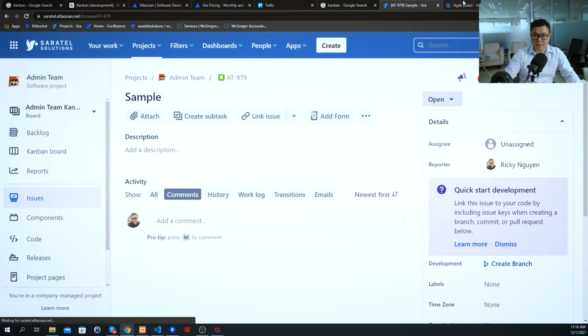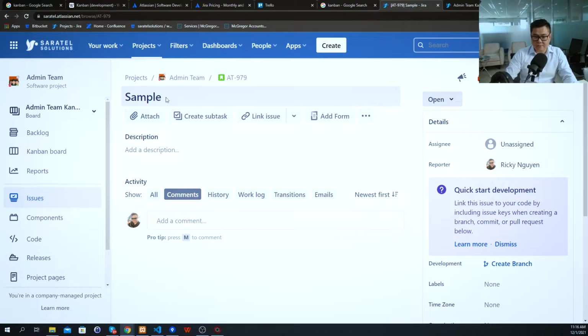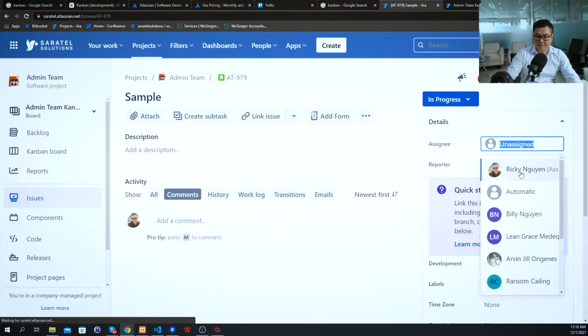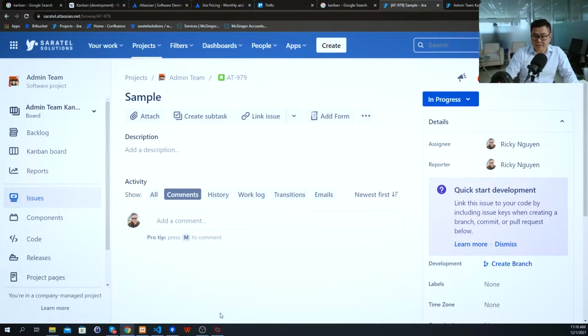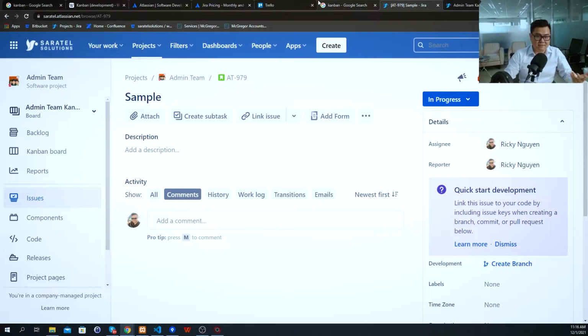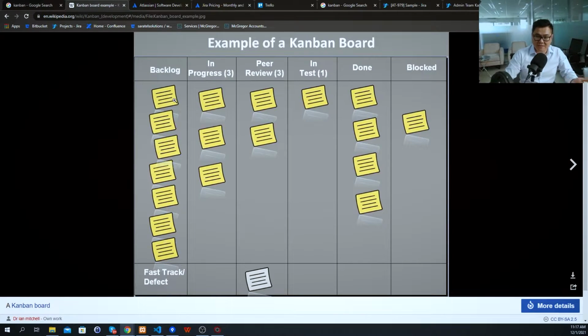So if you want to know where it is on the board, it's in progress, and then maybe it's sitting in pending or review or approval. So if you create this new sample ticket here, you can say, I'm going to work on this, and then you can assign it. You can assign it to yourself, or you can assign it to one of your members. And by doing this, this is like assigning a certain color, like what I said before, how we used to have different color sticky notes here.